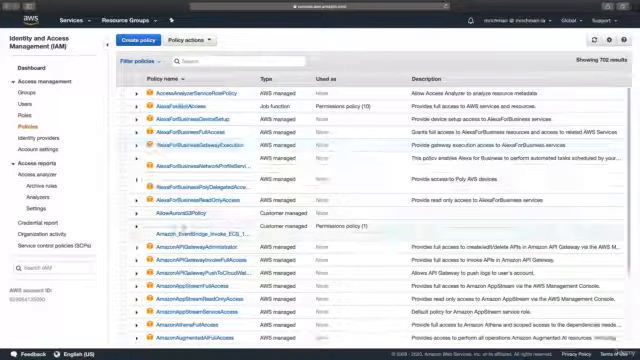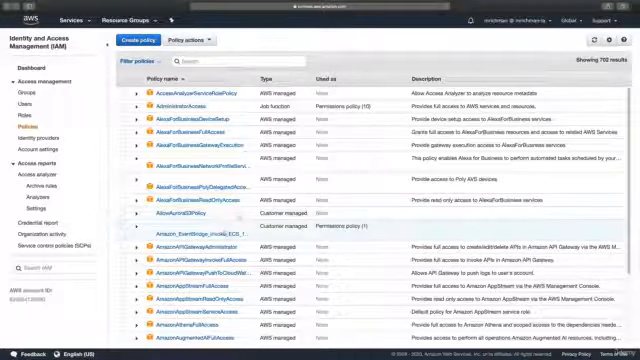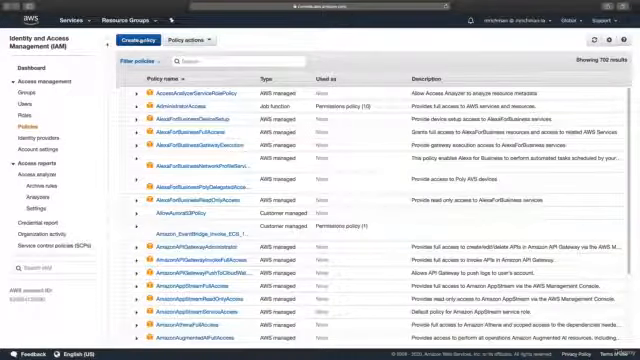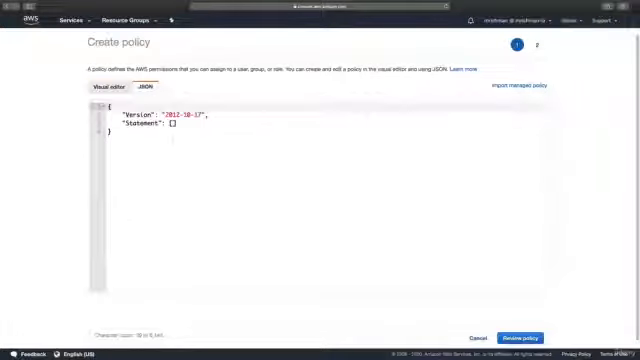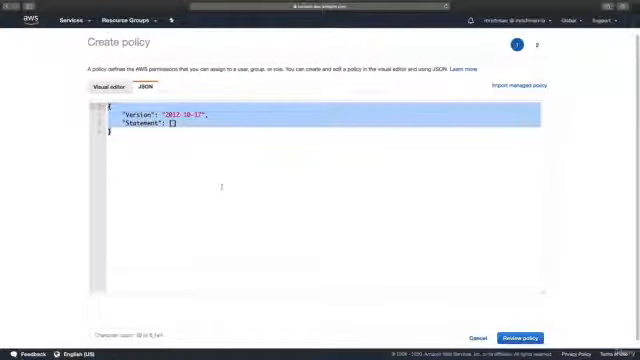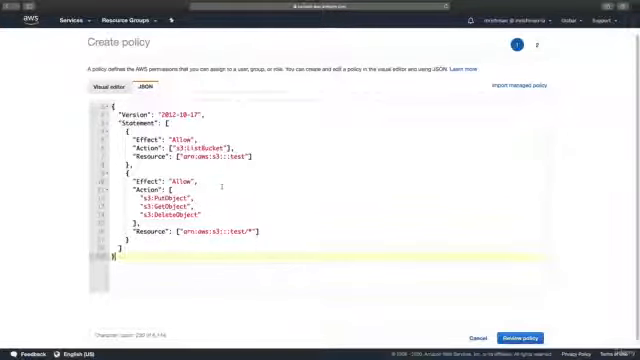And then we have Customer Managed Policies. So ones like these here that I've created for specific purposes. We're going to create our own Customer Managed Policy. Now we can either use the visual editor or directly input them using JSON. I always directly input them using JSON so I can understand exactly what they're doing in detail. So let's go ahead and delete this boilerplate, and I'll paste in a statement that I've already prepared. And I'll walk you through what this means.